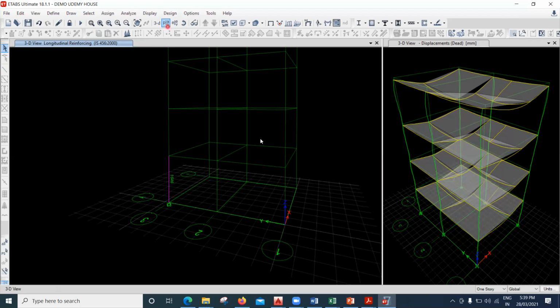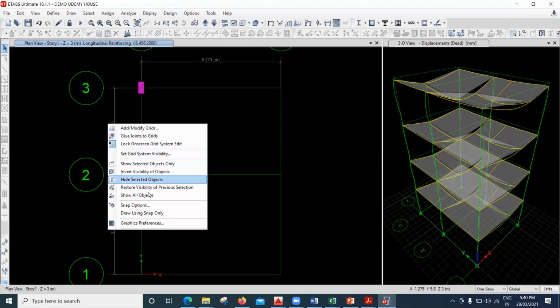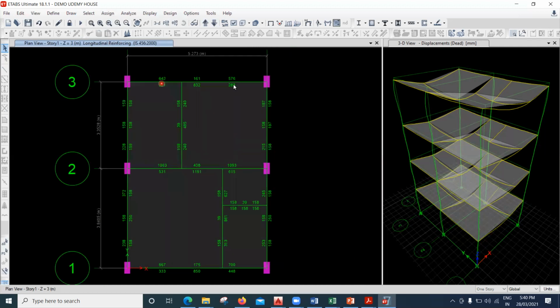In the next lecture I'll explain how these values have to be understood, and then we'll design one particular beam and detail this particular beam. So I hope these things are understood up to here.